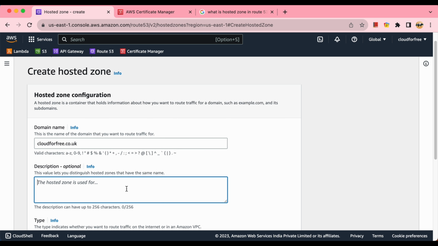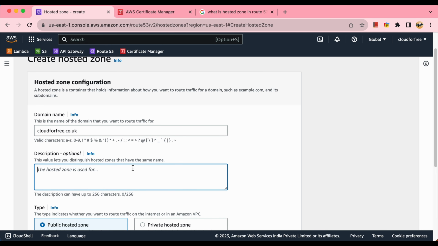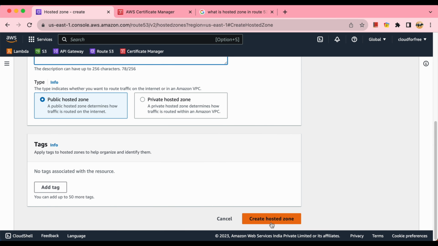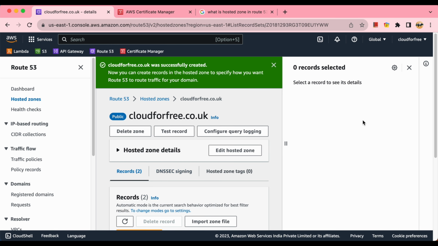and then I will give a little bit of description. This hosted zone is to hold all DNS records for the cloudforfree.co.uk DNS domain. Let me keep this name like that. I'll click on create. It will create.